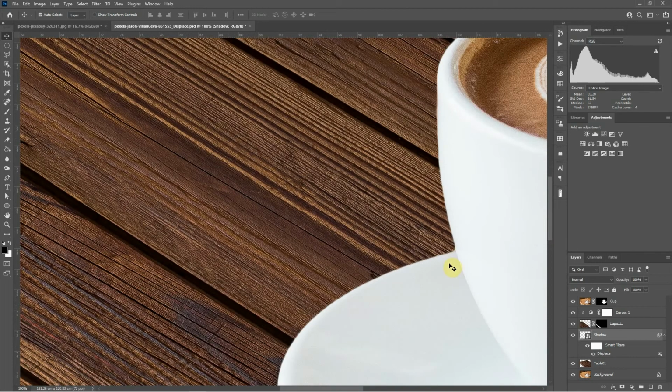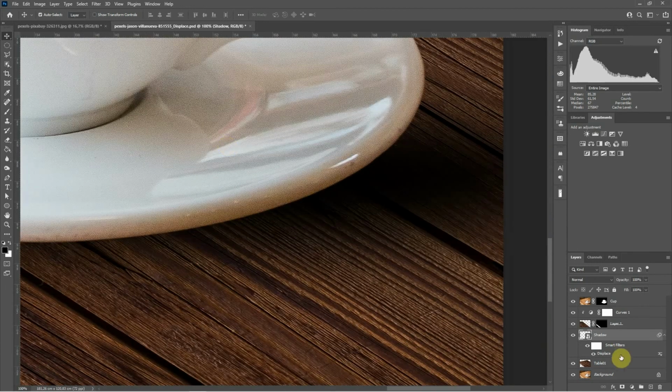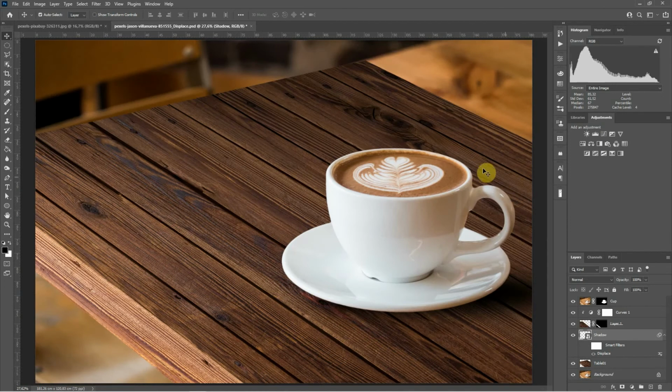And now the displace map has been applied. So the change is quite minor. You can decide yourself if it is worth it or not.